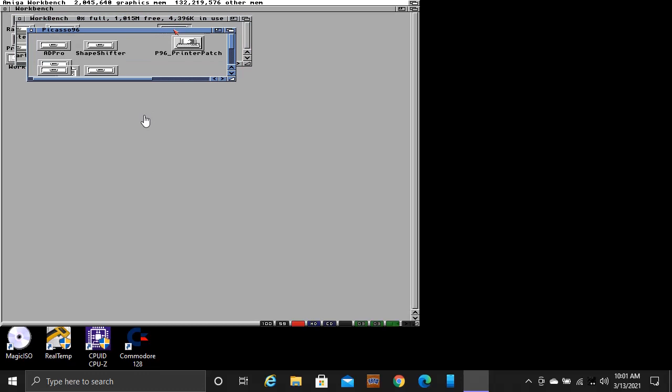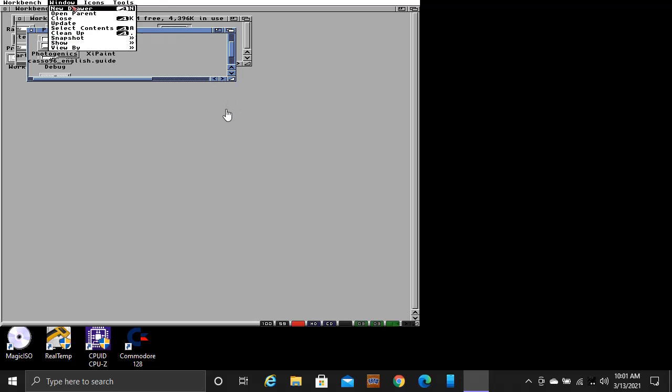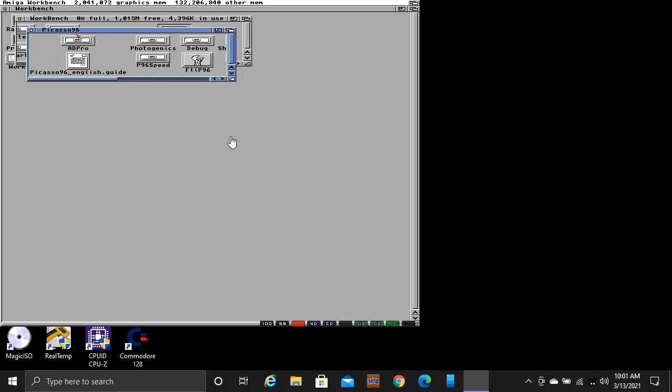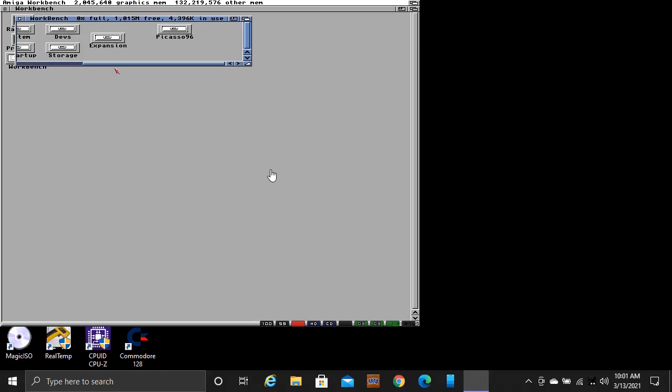Picasso 96 settings. You notice it's all garbled here. It's one thing about the Amiga operating system, Windows system. It doesn't place them all neat looking, arrangements. So you have to go to Window and clean up. But anyways, you can do things there if you want to do things there.